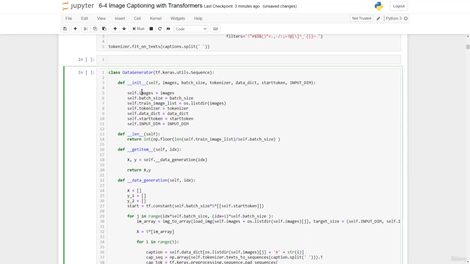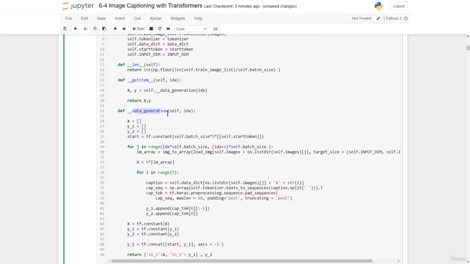So coming to our data generator, we have the image, the byte size, the image list, tokenizer, data dictionary, the start token, the input dimension of the images. Then in this we call the data generation function, as we usually do. We have the ID, the first ID is passed, say 0. We go from 0 to 1 times the byte size. We load the image. And now what's interesting to note here is that instead of just having to append this image onto X, we take this image and actually do the adding onto X 5 times. And the reason why we do this is because one image represents 5 captions. So in our model, this will be seen as 5 different inputs with 5 different outputs. So that's why we repeat our inputs 5 times right here.